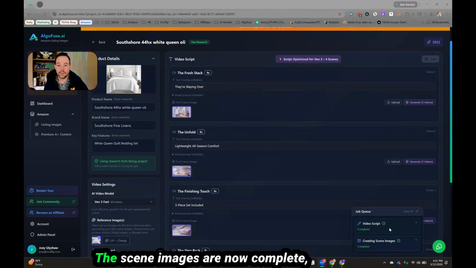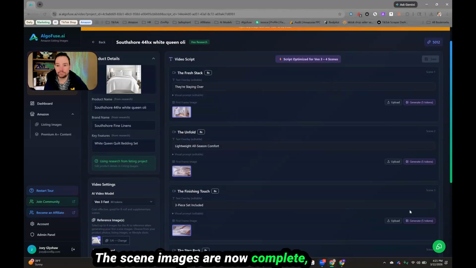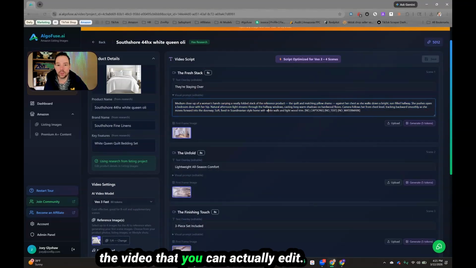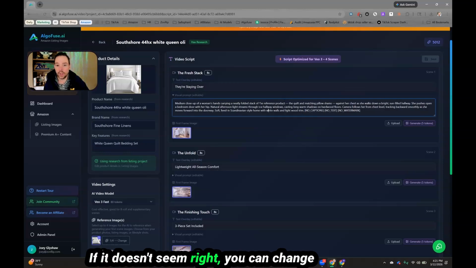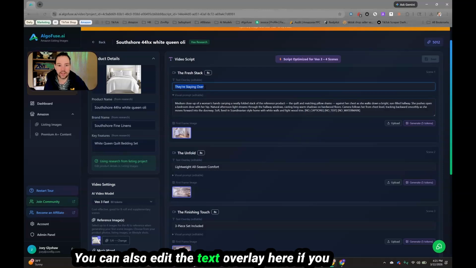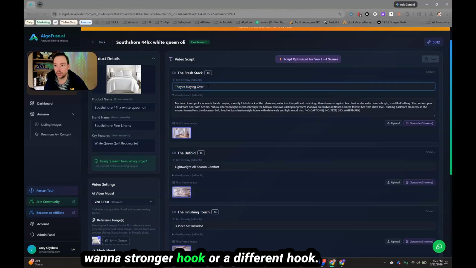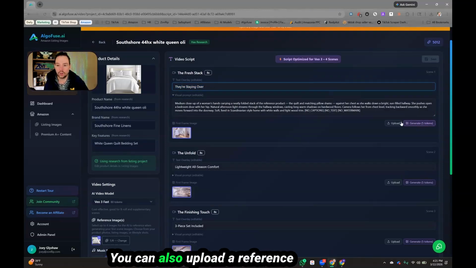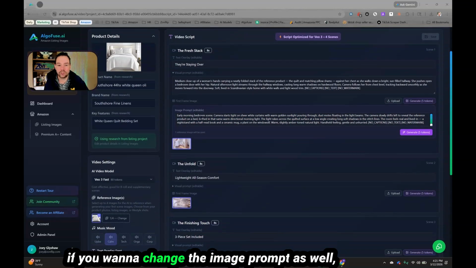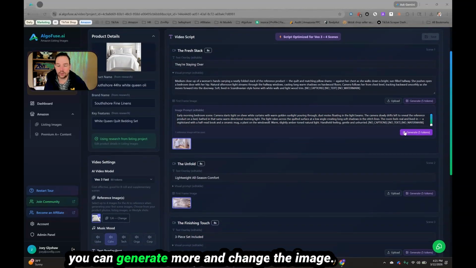All right, the scene images are now complete. You'll see that there's a prompt here for the video that you can actually edit. If it doesn't seem right, you can change the way it looks, the way it feels. You can also edit the text overlay here if you want a stronger hook or a different hook. You can also upload a reference image or generate more. You can change the image prompt here. If you want to change the image prompt as well, you can generate more and change the image.